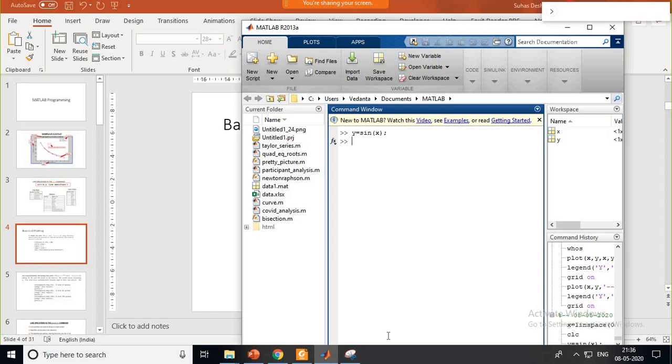Similarly, I will have y1, which is exponential of minus 0.1 into x, multiplied by sine of x. Okay, when you enter this, it will return some error.